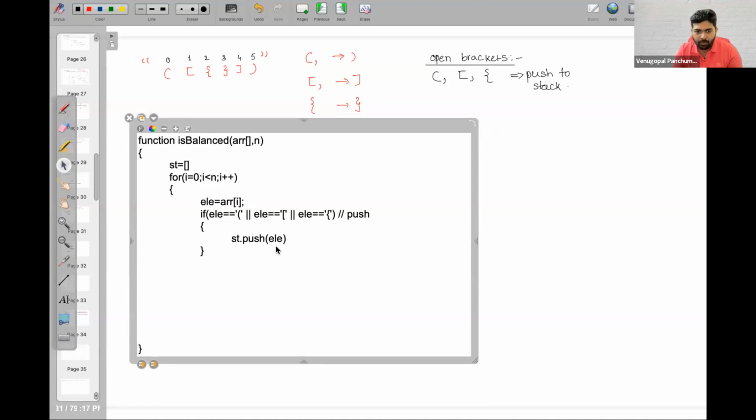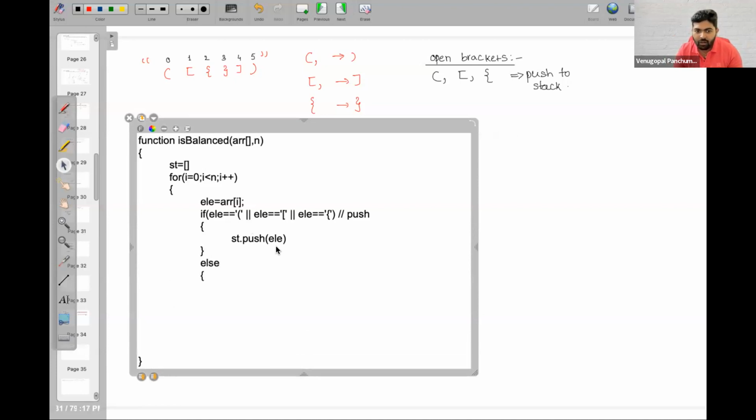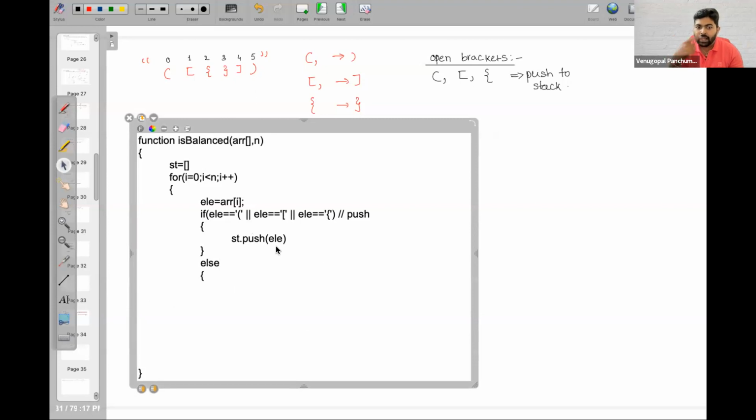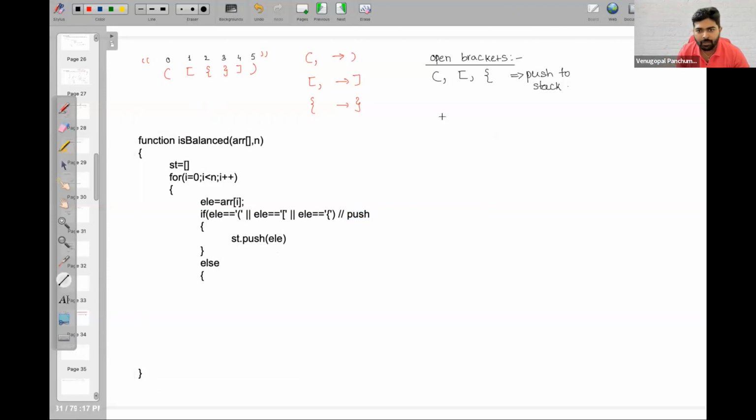Happy. For example, else. When will control enter into the else block? If the input is not an open bracket. So here, when the if condition is true, meaning the given element is an open bracket, control will enter into the if block and the element will be pushed. Now let me come to the else case. Now just to see how this input is going to behave.